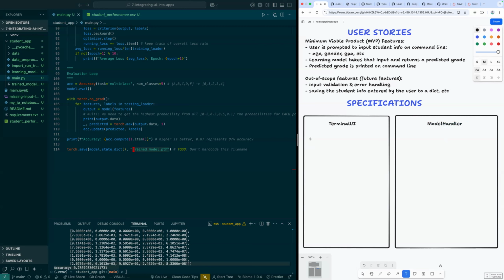So our terminal UI is going to probably need something like def get, you know, prompt user for data, that to get the student data. And then we're probably going to need some sort of def print student grade. And we might need more, but we'll worry about that later.